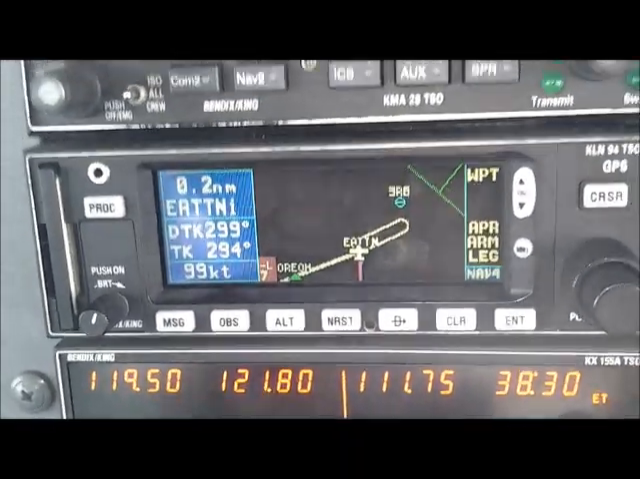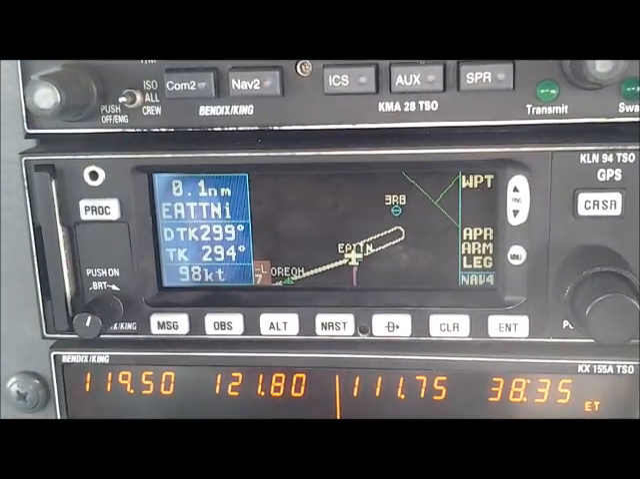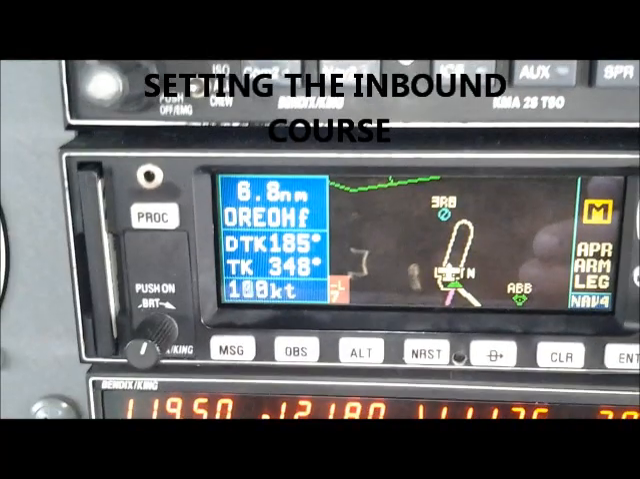There's the next sequence, and we'll just continue our procedure turn. And when we turn inbound, we can set our course, which you can see the desired track for the approach is 185.